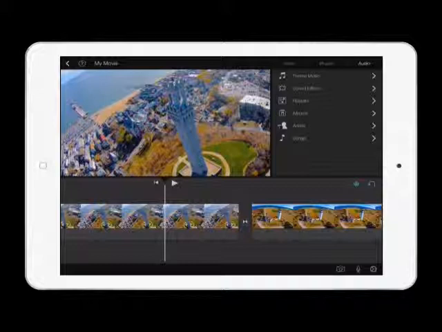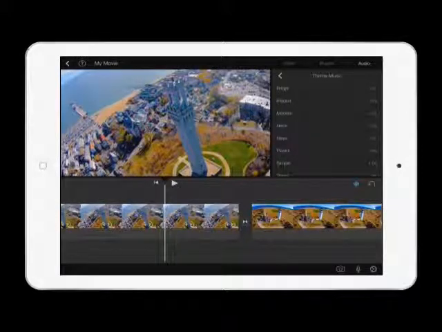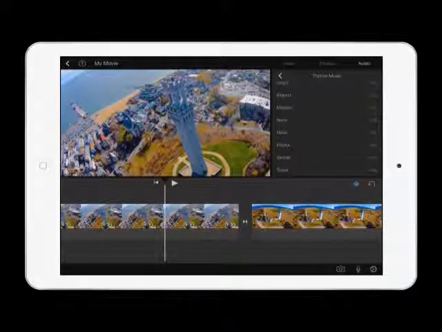So when you want to add your music in, you can tap on audio here. Let's just go into theme music for now. You'll see here that they're all different lengths. For the theme music, most of these are right around a minute long. So let's just tap on a couple and see if we find one that kind of works.